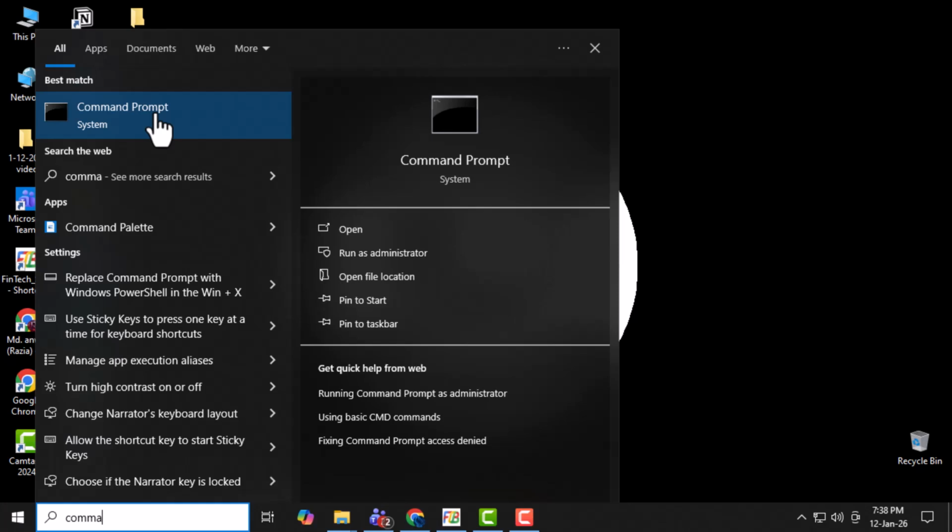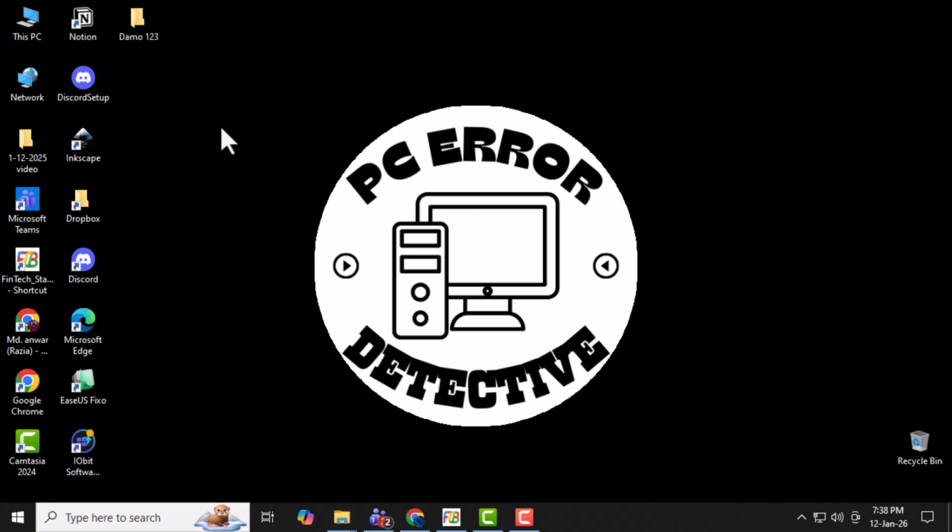Step 2. Right-click on Command Prompt from the search results and select Run as Administrator. Running it with administrator rights is necessary because changing Hibernation settings requires full system permission.